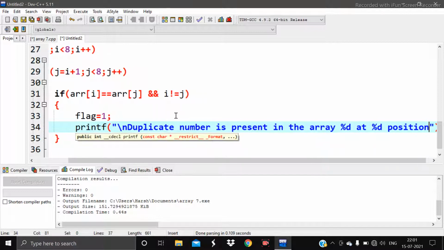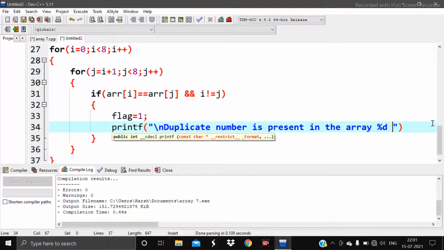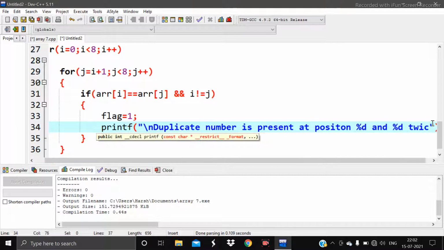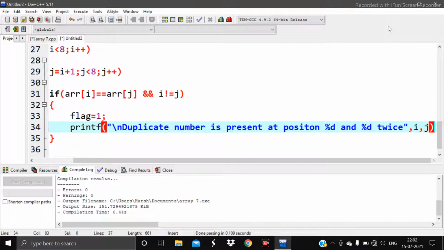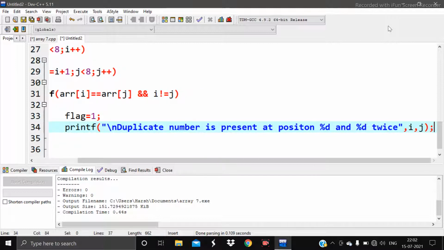But according to the demand of the question, if you don't want the number which is repeating, you just have to note the positions which show the same element twice. You can edit the statement like that: duplicate number is present at positions %d and %d twice. And what will be the positions? The variable names are i and j. So this is all about this if statement.